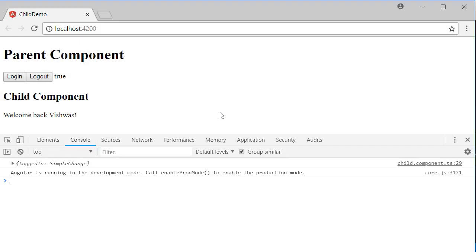Now if I go back to the browser, you can see the message being displayed when the input property value changes. So log out, it says please log in. Click on login, it says welcome back Vishwas. So you can either use getters and setters or the ngOnChanges method to intercept input property values and execute any custom logic necessary for your application.